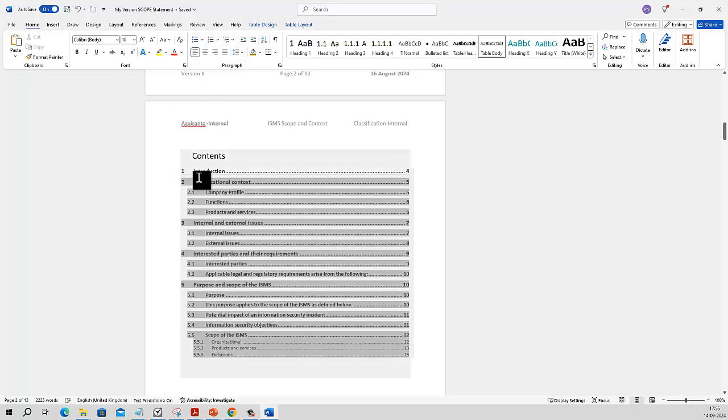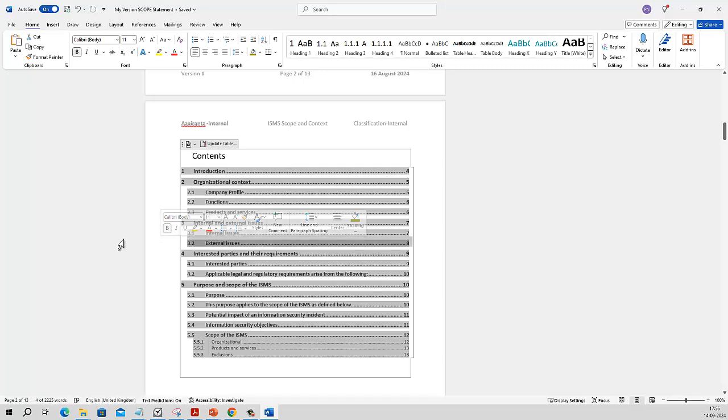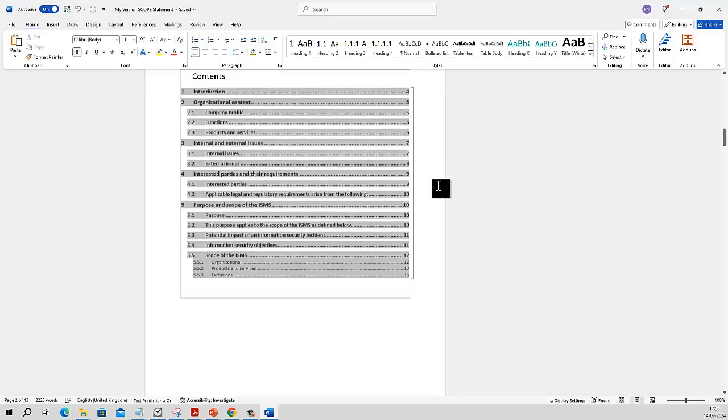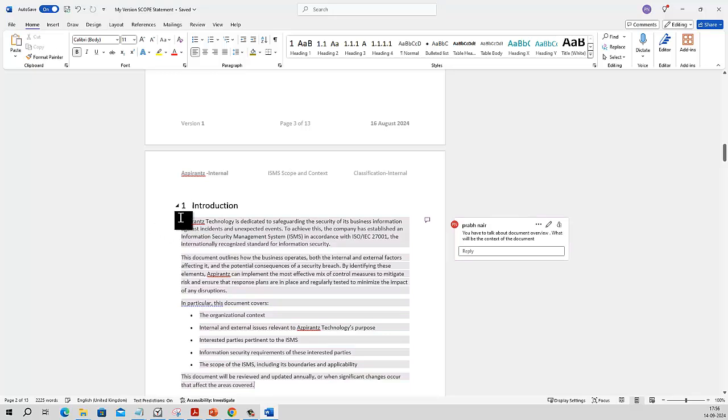So let's say, for example, here we have an introduction, we have organization, company profile, functions. Then we have products and services, external issues, internal issues, parties, purpose, and scope. These are the mandatory details required when you prepare this ISMS context document. Now coming back, the first part is the introduction. It is very important to give the introduction. I'm not telling you to narrate the entire story, but give at least a high-level introduction which talks about what Aspirant is, and why we are going for the ISMS. So we're giving the information about that.